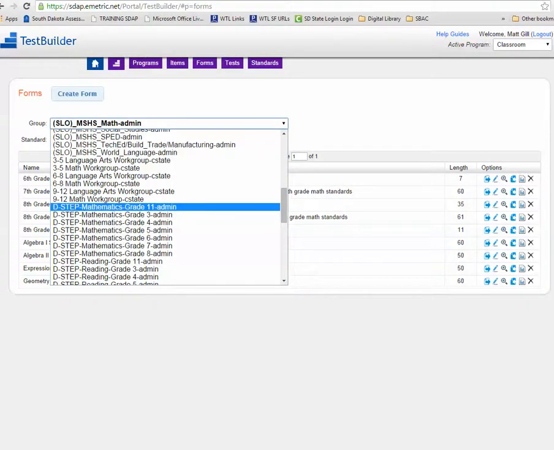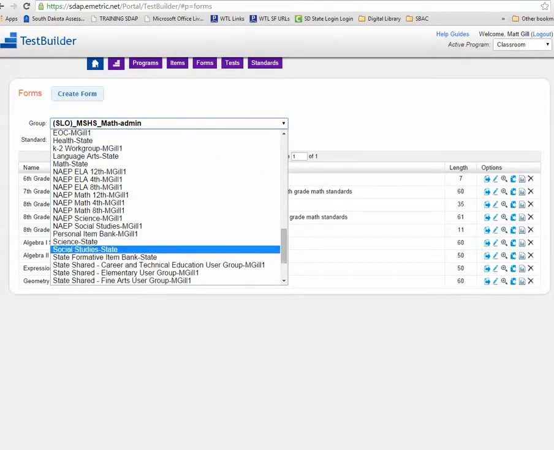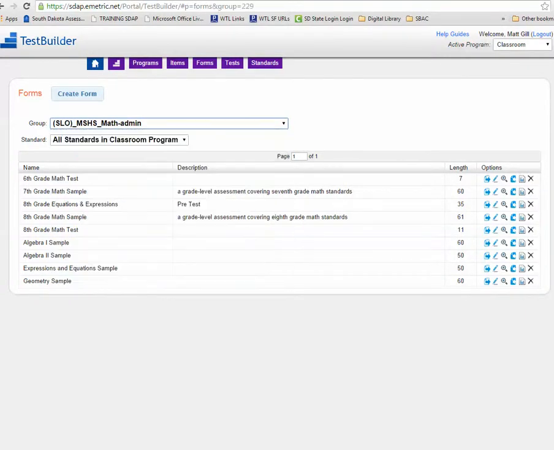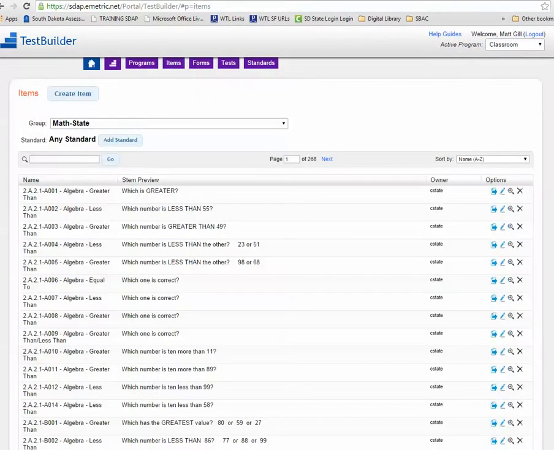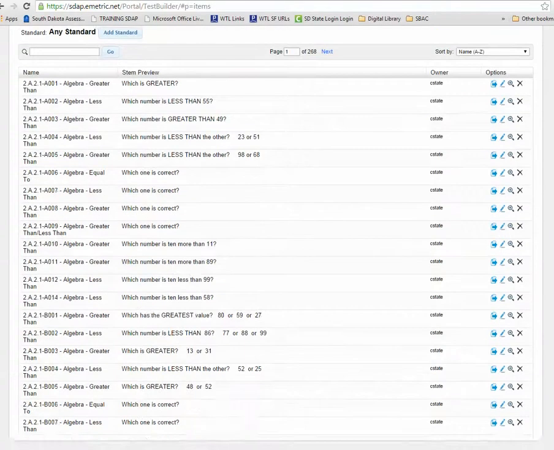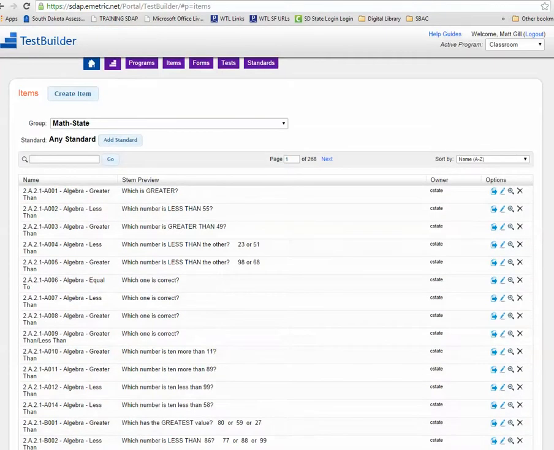And if I go to the math group, so I was saying how there's different state groups. Here's all the state items that we have for math. You'll notice there's 268 pages, 20 items to a page. So we got a lot of items in there. And we have this for math, language arts, science, social studies, and health.